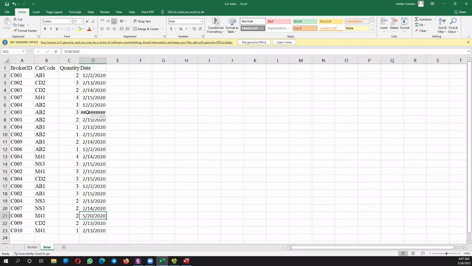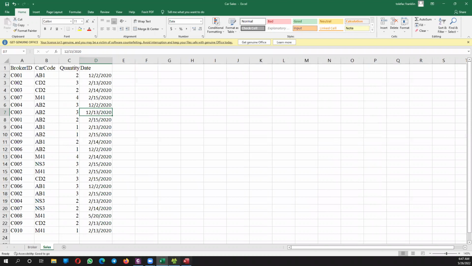Also take note, if you have a hashtag inside a cell like this, you just need to increase the size of that cell. This means the cell is too small to contain the data. So you increase the size and everything is going to be fine.